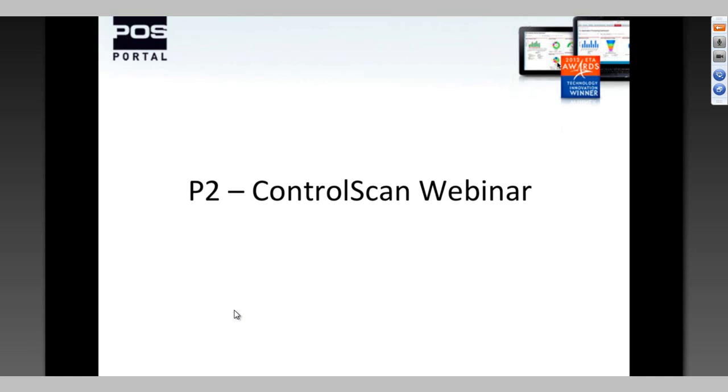Today we're going to discuss the ControlScan integration into P2, and we'll show you what it's going to look like inside of our CRM and some of the basic features and functions, how it looks and what it does.